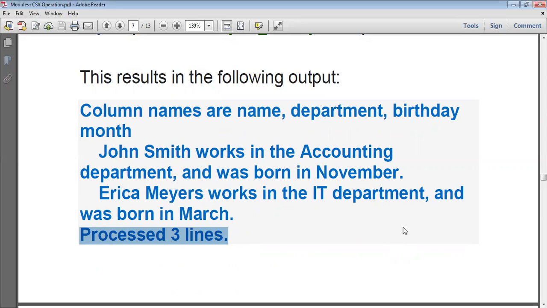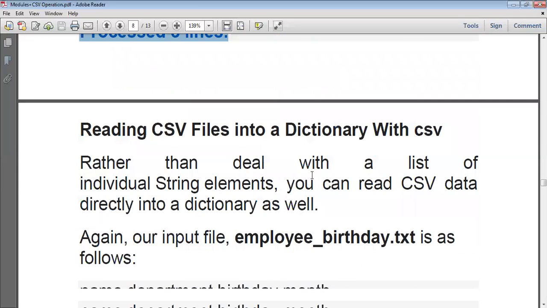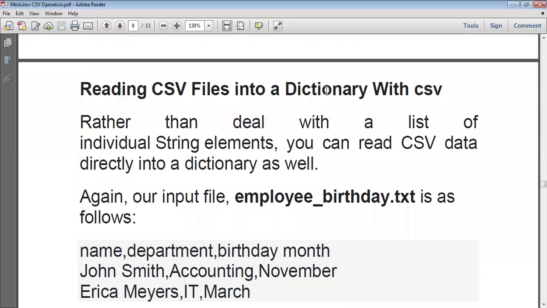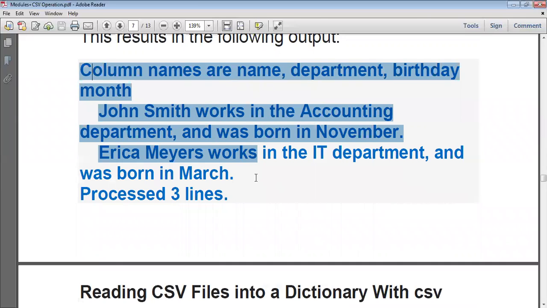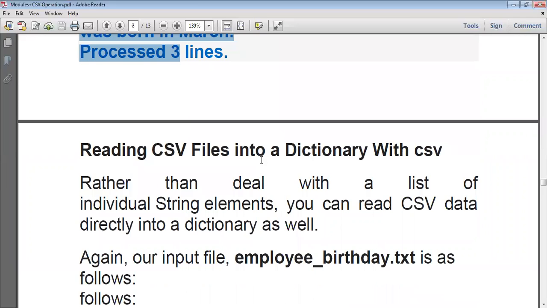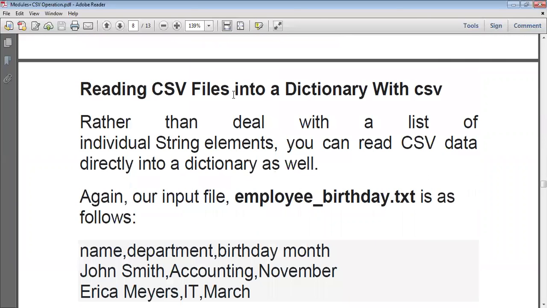Okay, hope you understood this. So next we'll move on to how do you read CSV files into a dictionary. In the previous program, I just read the CSV file and displayed it in the output. Next, I am showing how you read a CSV file into a dictionary.